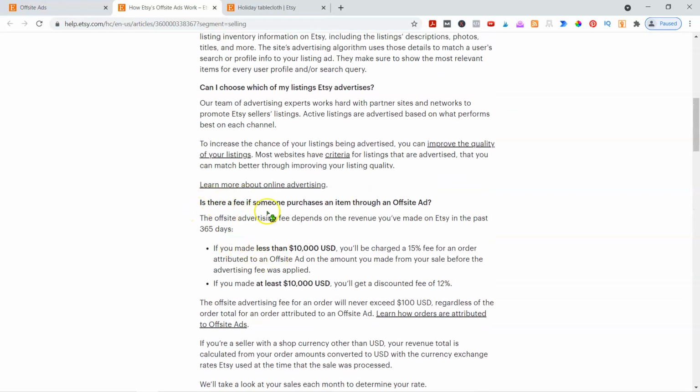So right here, is there a fee if someone purchases an item through an offsite ad? Yes. And it says it depends on the revenue you've made on Etsy in the past 365 days. If you made less than $10,000, you'll be charged a 15% fee. And then if you've made at least $10,000, you'll get a discounted fee of 12%.